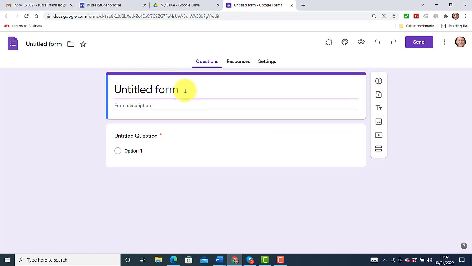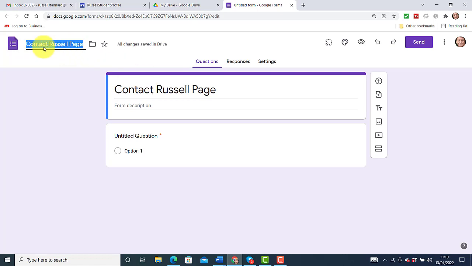So I'm going to call this one Contact Russell Page. Okay, and then I can click here and it will actually grab that as the name. So that's the name of the file as well. Now all we need to do now is to obviously collect the students or whoever's contacting us, collect their name, their email address, and of course give them space to write their message. So I'm going to show you now how to do that.